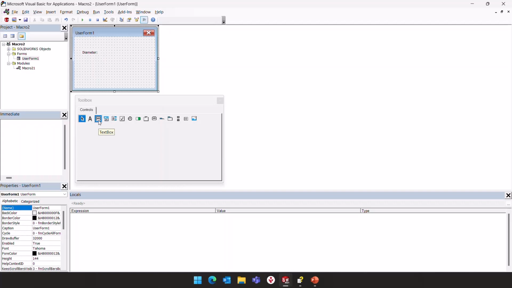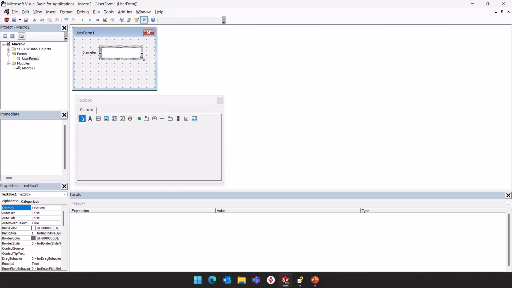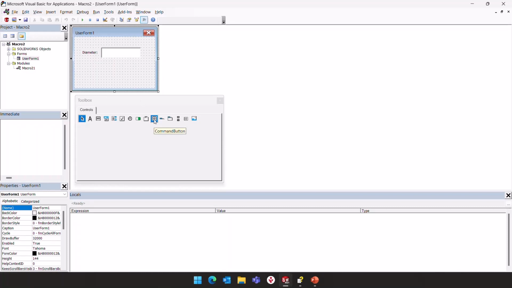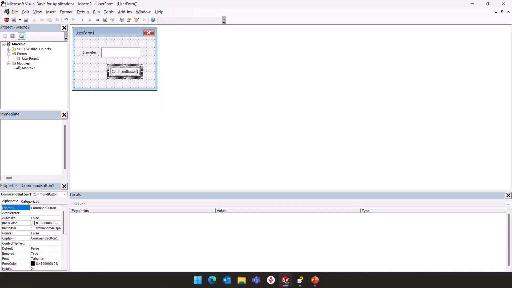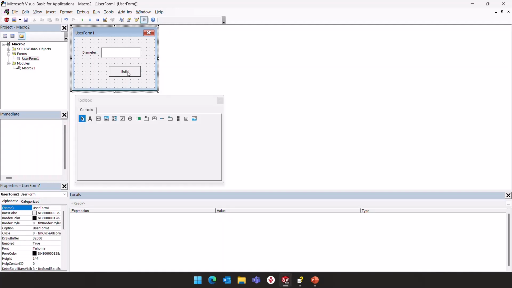And then we need a place to input the value, so we'll use the text box control. I'm going to go ahead and name this one my diameter text box, so that when I call on it in the code, I can use an easily recognizable name. Now, after we're done inputting the diameter, we need a way to kick off the creation of the cylinder, and so we're going to use a button for this. And if we just click in here, just like the label, we can update that value. We'll call this build.